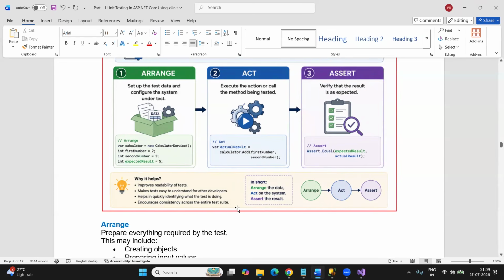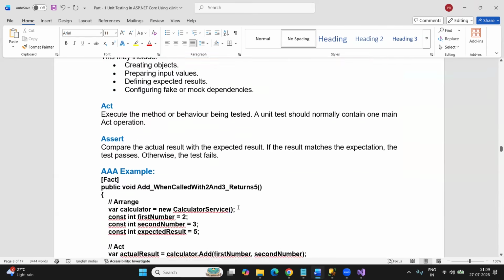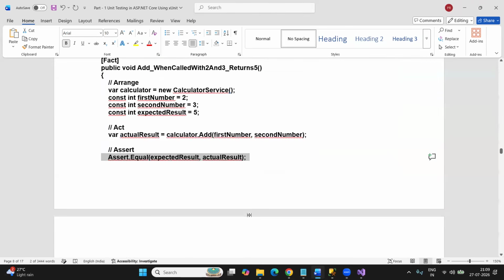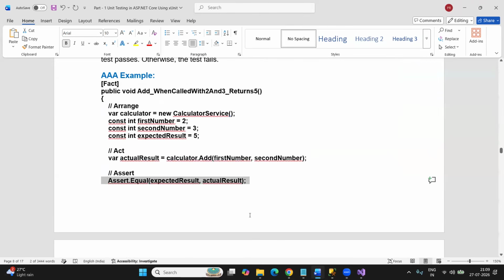So in short, arrange the data, act on the system, assert the result. Arrange means whatever data is required, make it ready. Act means call the method being tested. Assert means verify the result, whether it is as expected or not. For example, you can see here I'm preparing this, this is act, and this is assert. Clear? Clear or not? Yes, sir.